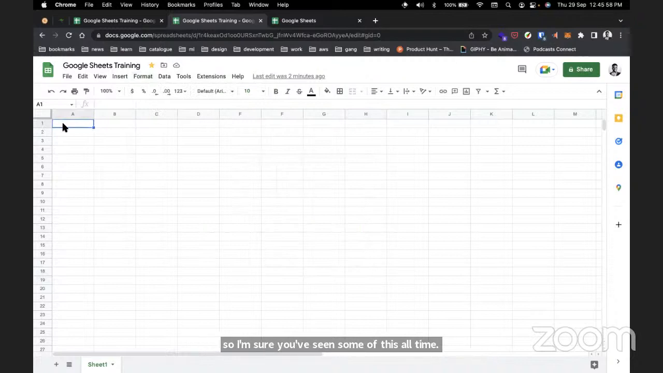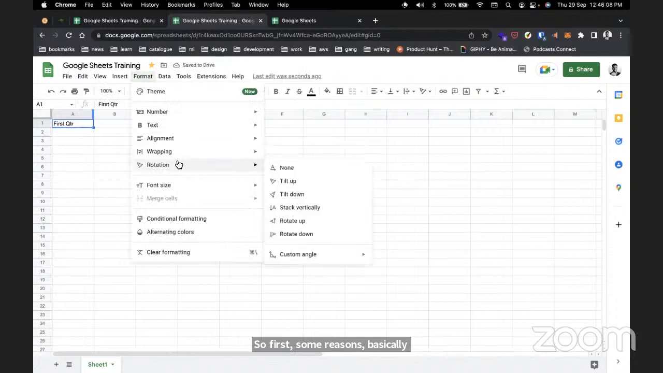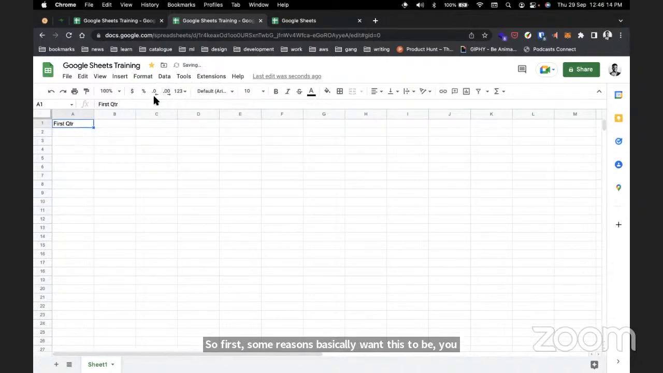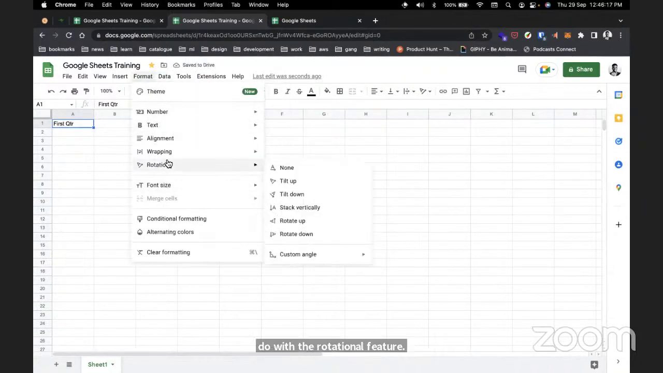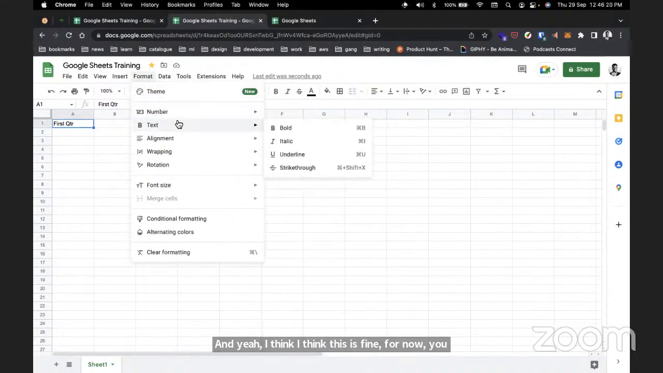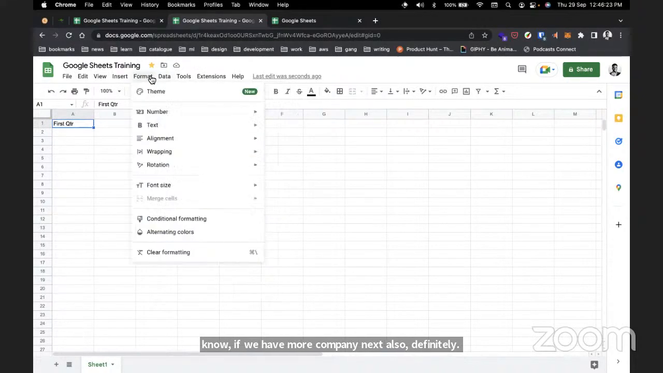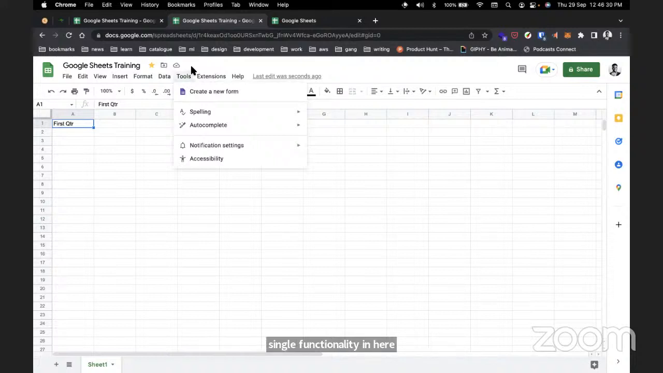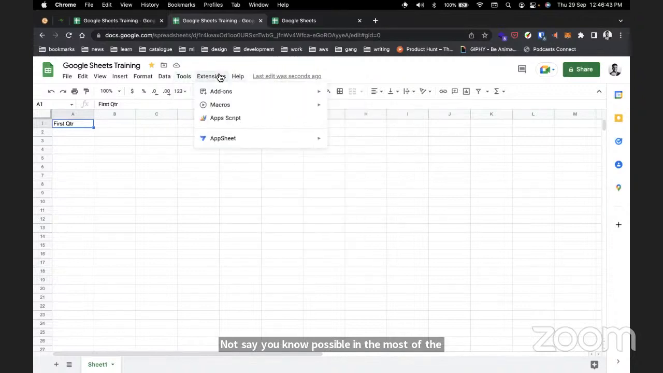So let's assume we'll call this, let's say, first quarter. Okay. So for some reason, you basically want this to show this way. This is basically what you can do with the rotation feature right there. And yeah, I think this is fine for now. If we have more complex stuff, we'll definitely get to that, because you don't necessarily have to remember every single functionality in here. Depending on the situation or the task you have at hand, there's always a way to resolve that, except if what you're trying to accomplish is not possible in the tool. Most of the time, of course, you always figure out how to resolve that.